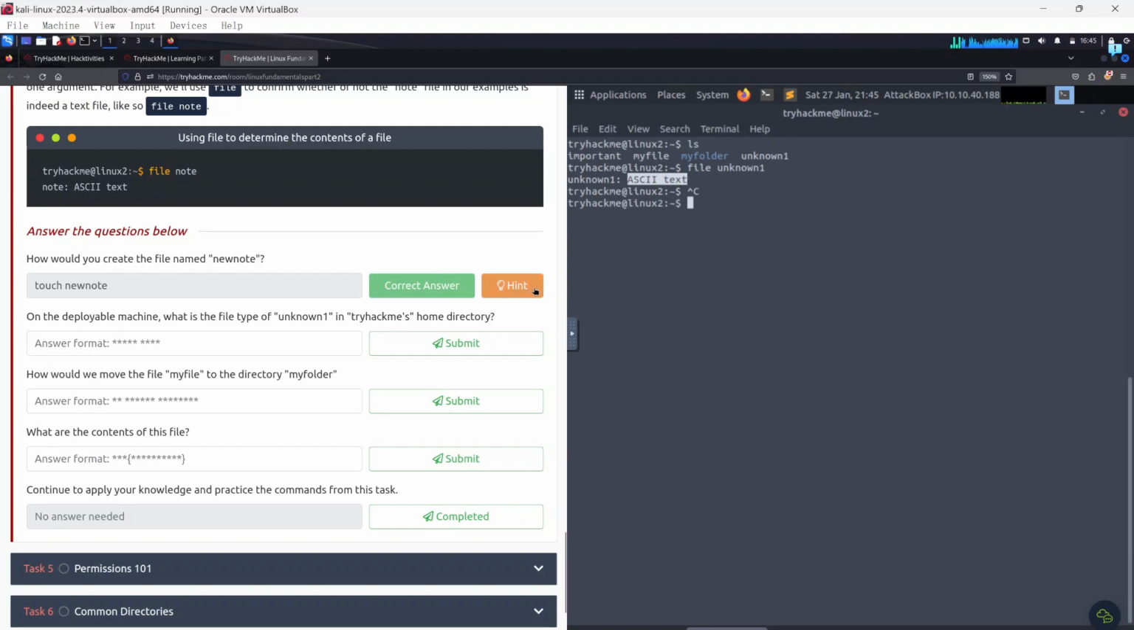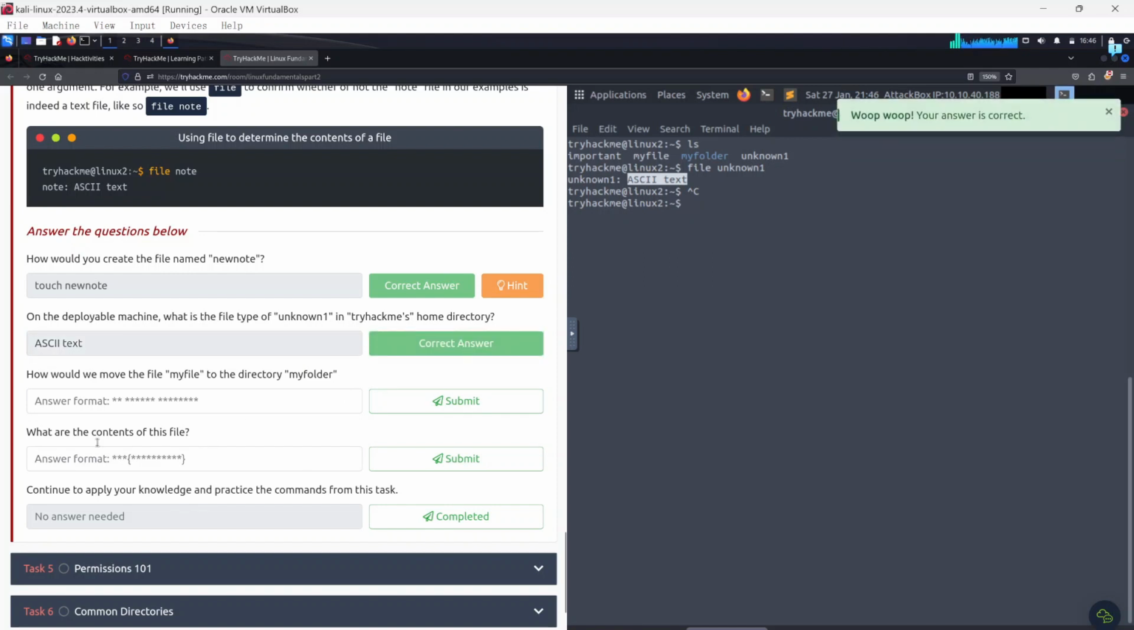You see unknown one is an ASCII text. Okay, that being said, I can just paste that ASCII text. Is that correct? Okay, how would we move the file, my file, to the directory, my folder? We just use mv. Okay, now I understand. So mv, if there's already a directory, it will just move in there. So mv my file, and we're just moving it to my folder.